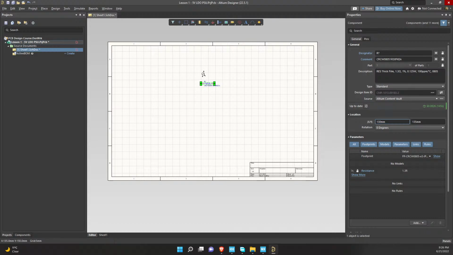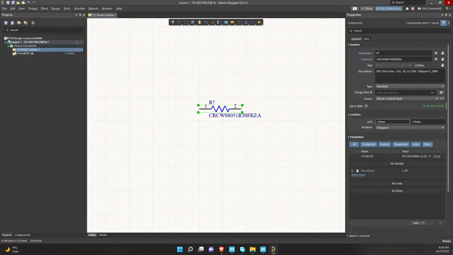All right, so where this resistor is, it means X is 130 there, and Y is 135, as you can see there. 130, 135 at the bottom here, so 130, 135 there.